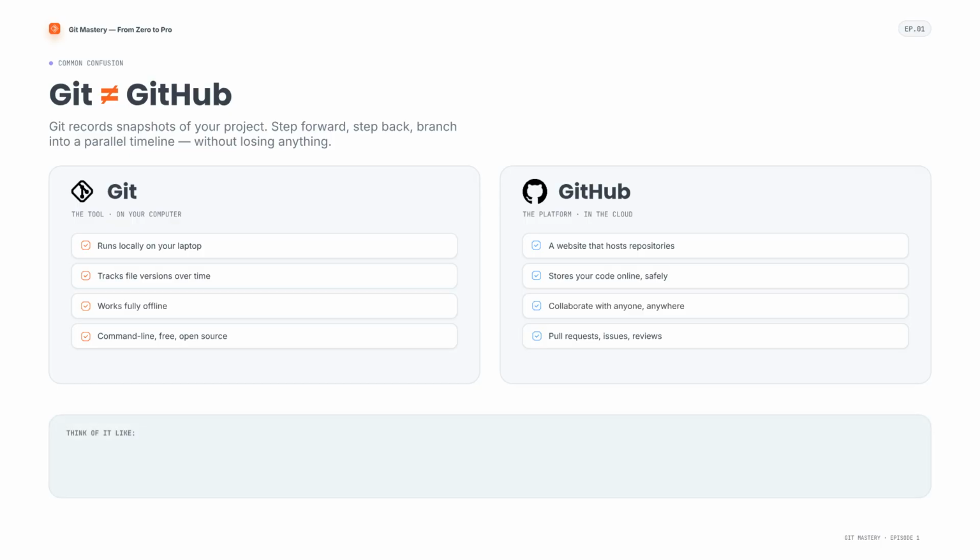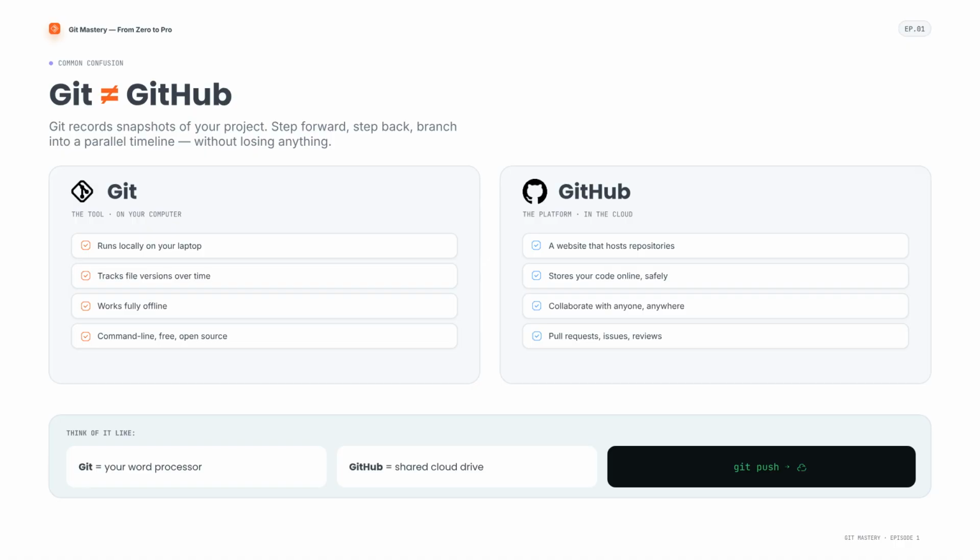The easiest way to think about it is this. Git is like your word processor. GitHub is like a shared cloud drive. One manages the work locally. The other helps you share and collaborate online. And when you run a command like git push, you're simply sending your local Git project up to GitHub.